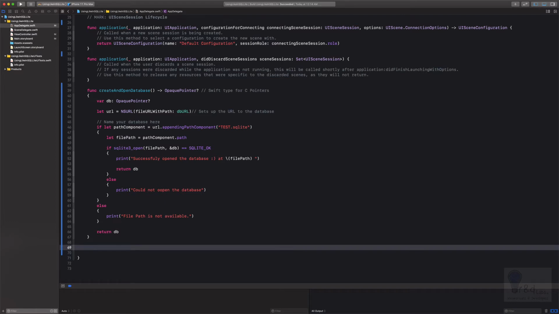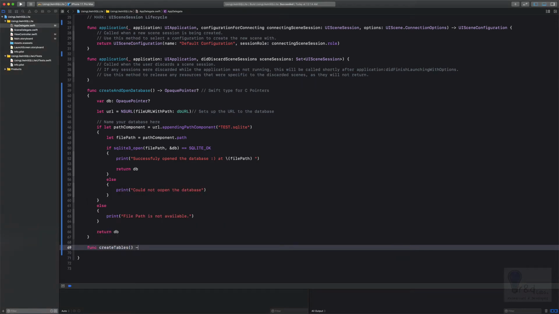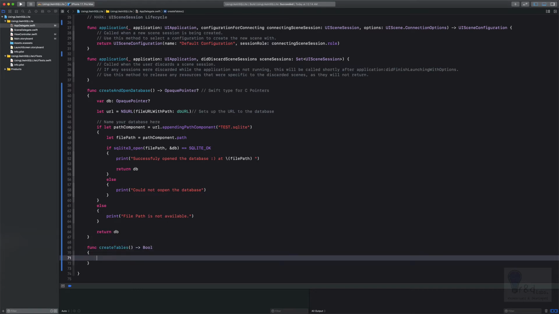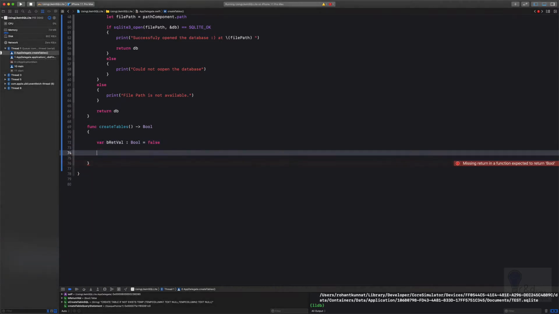Okay, now let's say func create tables, and we'll give that type as boolean. Okay, and now in order to know whether the function has been executed successfully or not, I will be creating a variable to store this value. So let's say variable bRetval, which is of type boolean. I'll give it a default value as false for now.